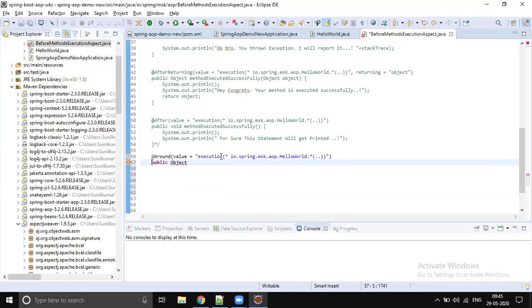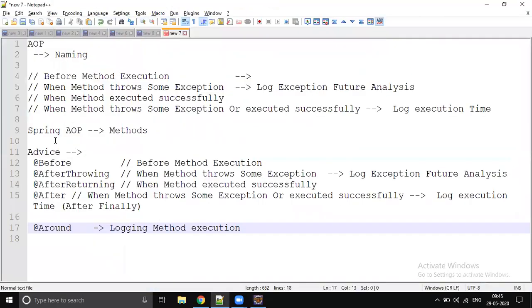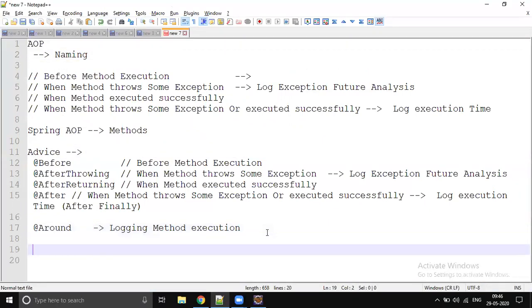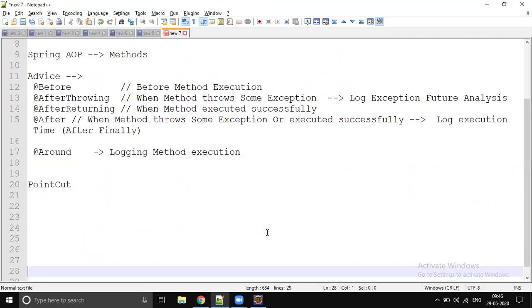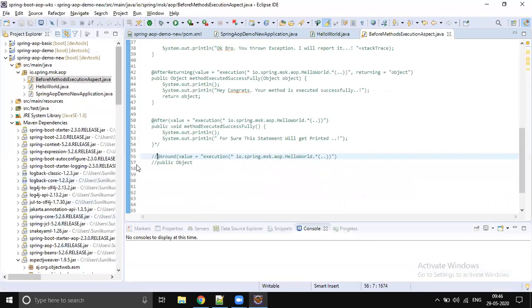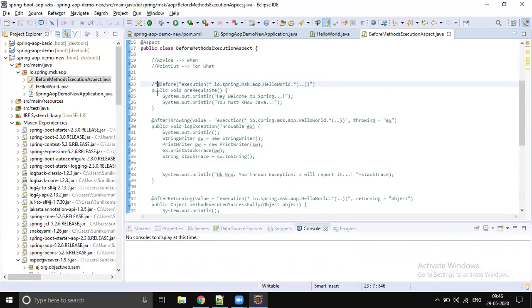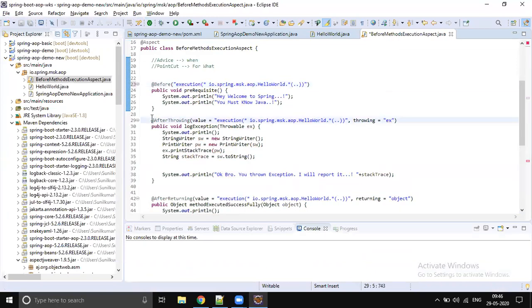But before that, I would like to cover one more topic. We learned about aspect, and we learned about advice. We also learned about pointcut. So what is the pointcut? It takes the decision of when the advice will get executed. But let's go to this method. Let's select one. Let's start with before.